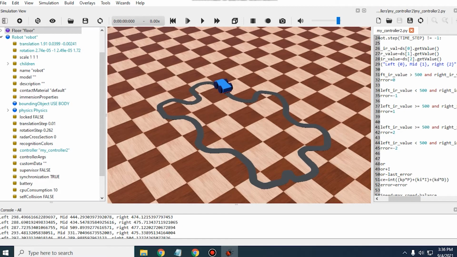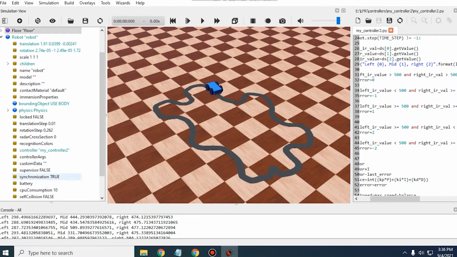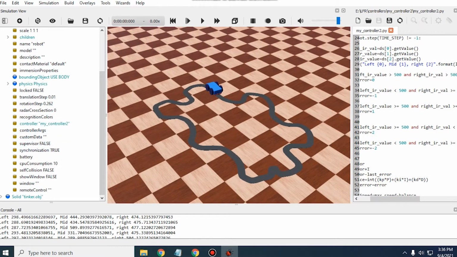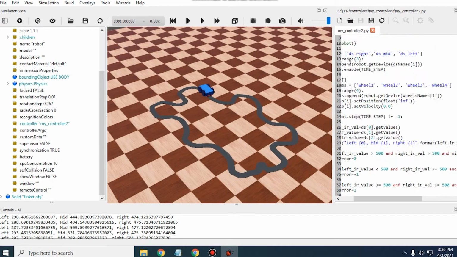Hello everyone, Assalamu alaikum. My name is Afridun Rahman. I will explain the code implementation for this line following PID robot. Let's start with the controller.